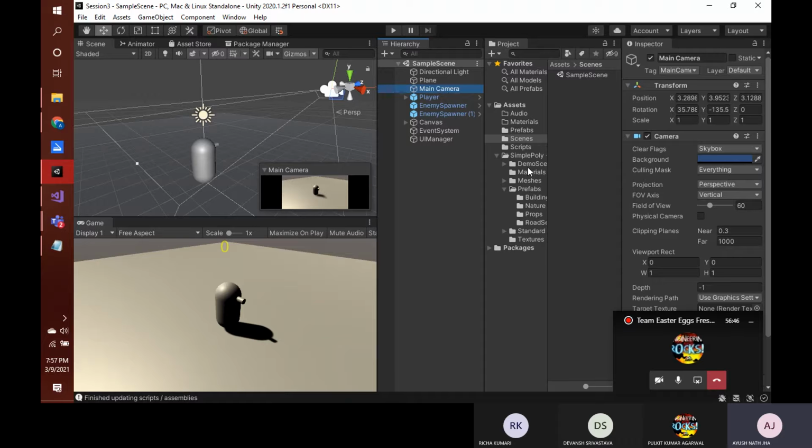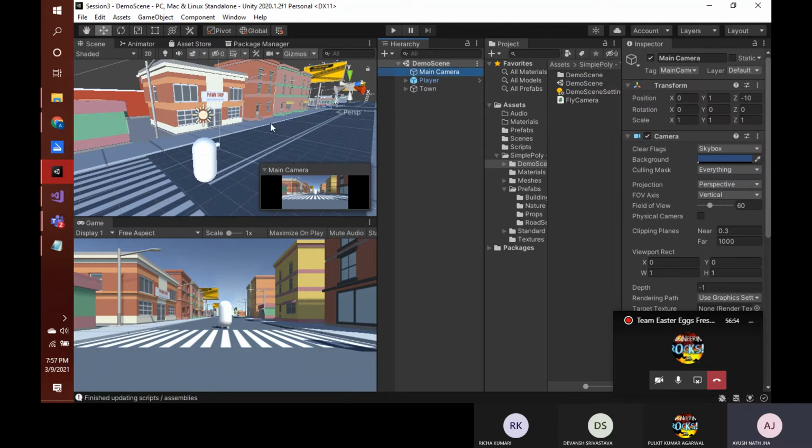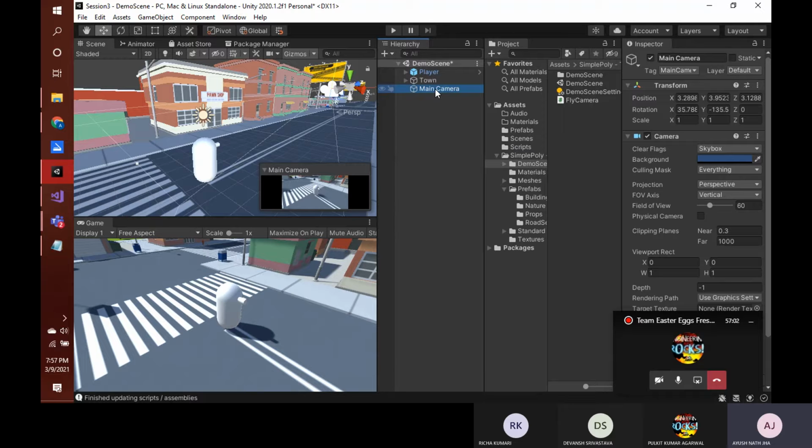So now if we go back to our demo scene, which we were working on, double click on this demo scene. We first removed the main camera which was there in this scene. Now we have no cameras here, and we can simply paste our current main camera here. When you paste it, you will see that the orientation is the same, just like we had in our previous scene.